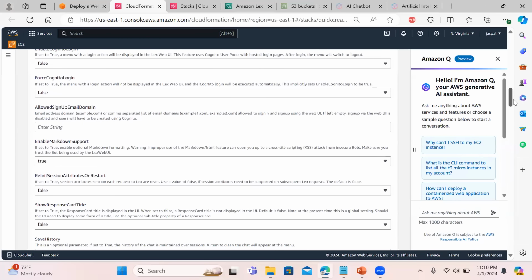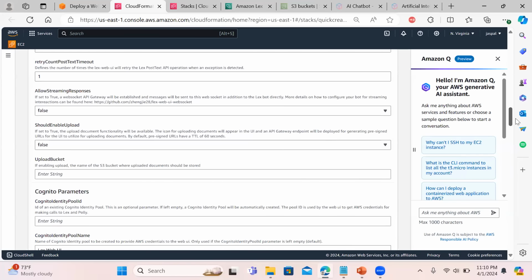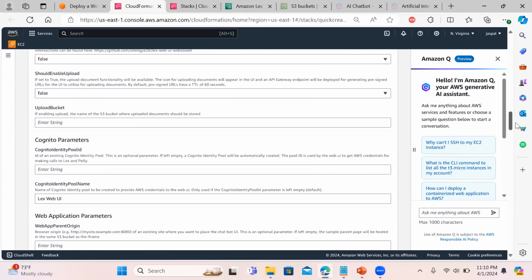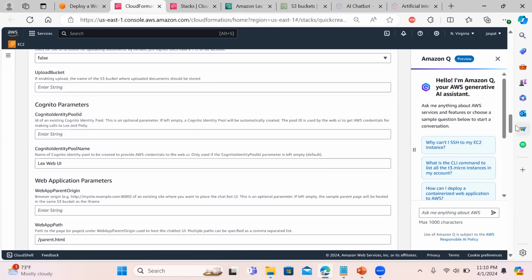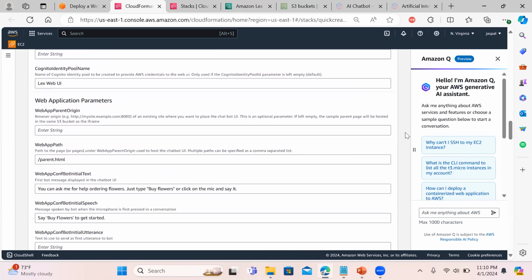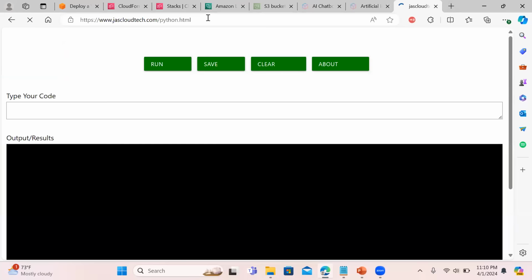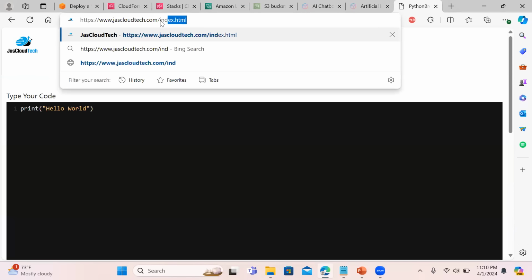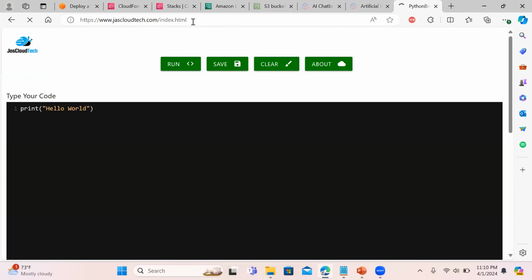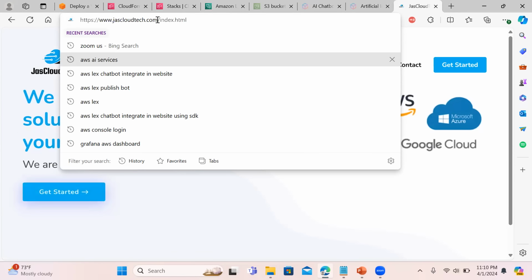So sign up domain. So these things, let it be the same. Upload bucket documents if you want. If you want to enable this Cognito, you can enable it. I'm not enabling it, so let it be there. Now this is web parent origin. So I will just open my website. Okay. Let me open this page. So I will just provide this thing.